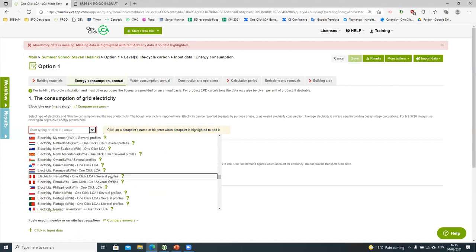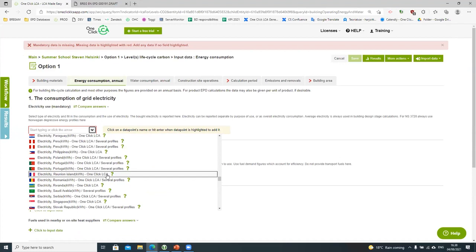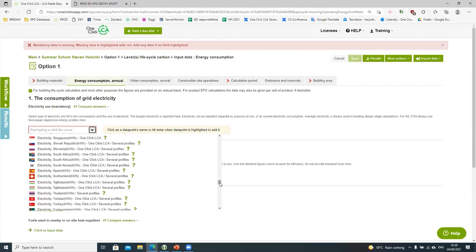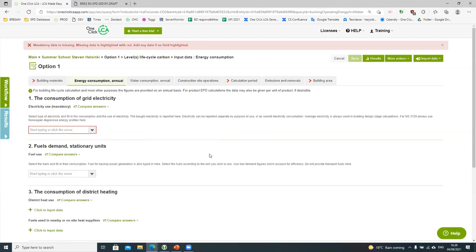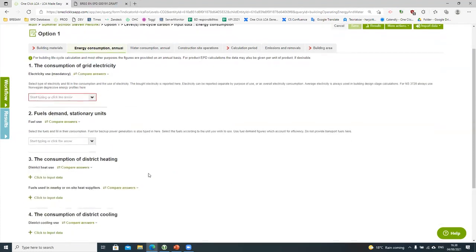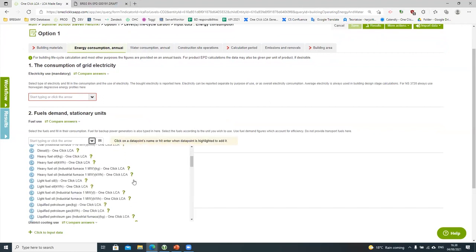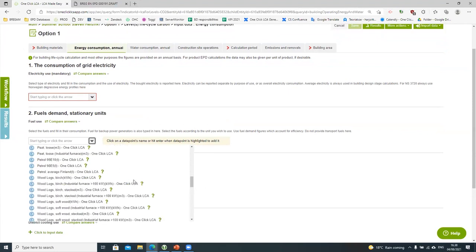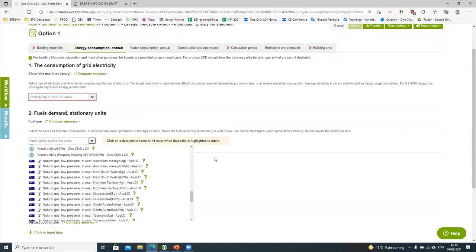So if you're doing this later, just make sure you pick whatever resource you have available. If you have set up your project to a specific location, you'll already find that data highlighted, just like I have in this case, Finland on the top. We then also have fuel demands. Perhaps our building has a generator or uses some kind of fuel for whatever reason, for heating perhaps. Then we also have different type of fuels we can use. So there's quite a lot of options we can pick here as well.